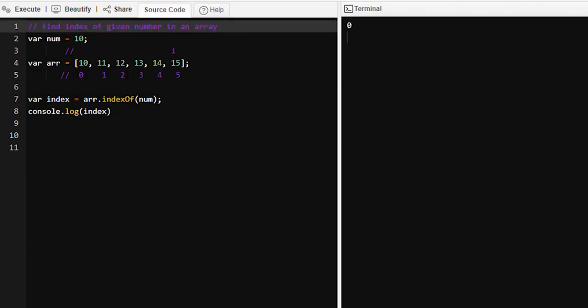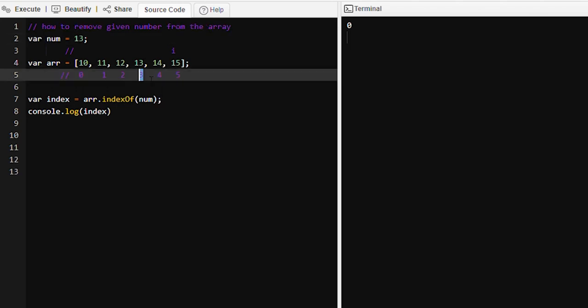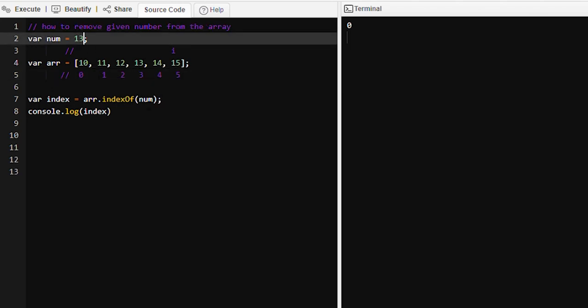How to remove the given number from the array. Given number was like 13. Suppose the given number is 13. Through the indexOf operator, we have to find the index of the given number.